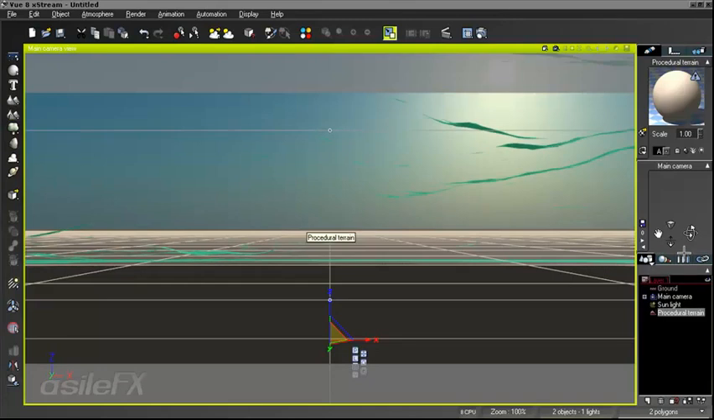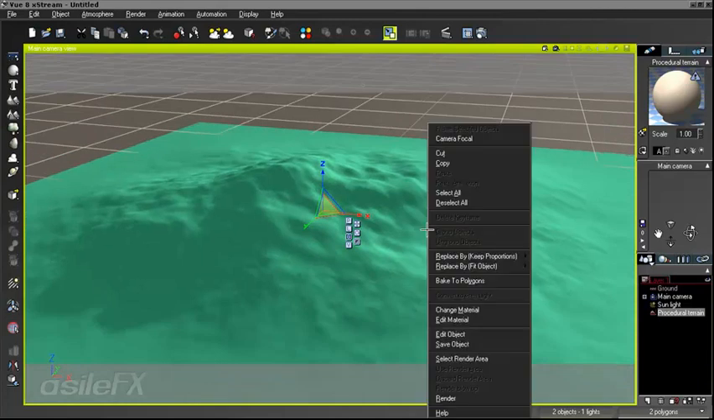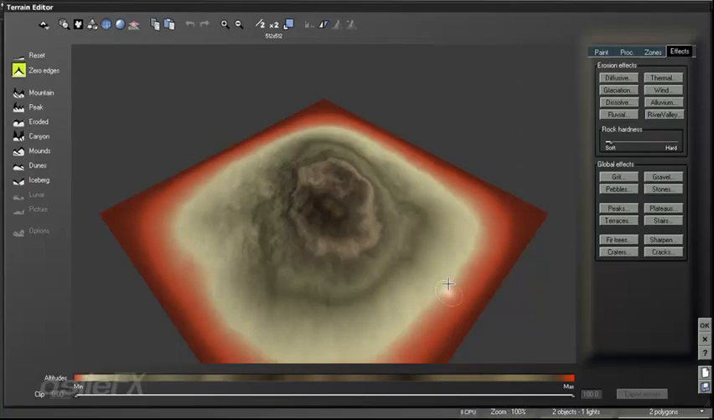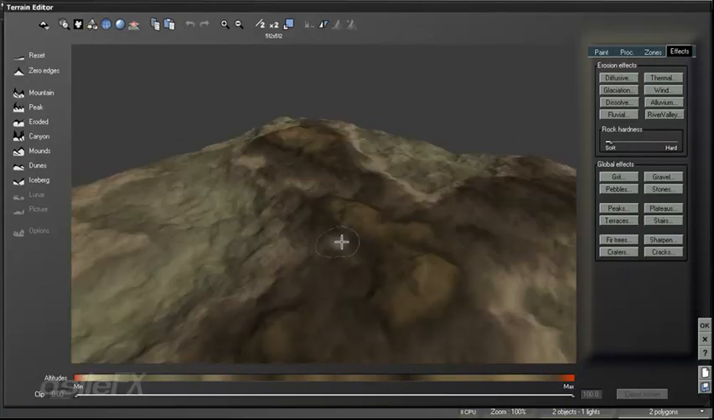So I'm going to start by adding in procedural terrain to the scene, and we're going to go ahead and edit the object. And I'm going to start by turning off the zero edge mode for the procedural.